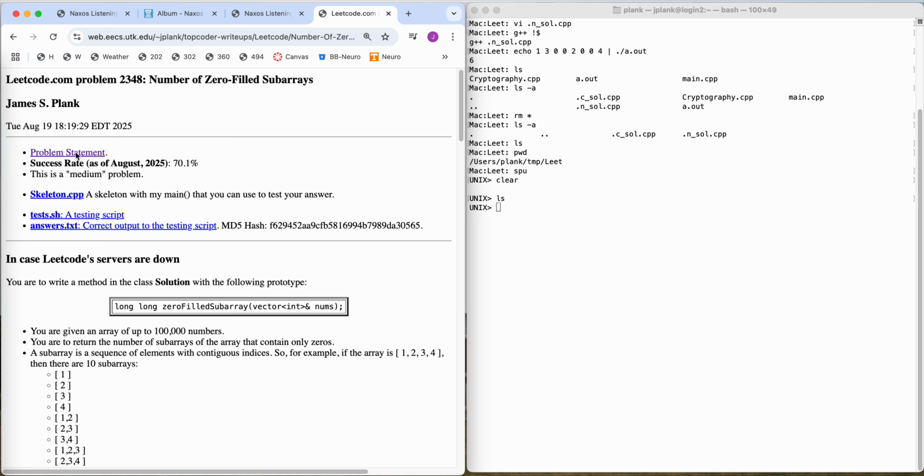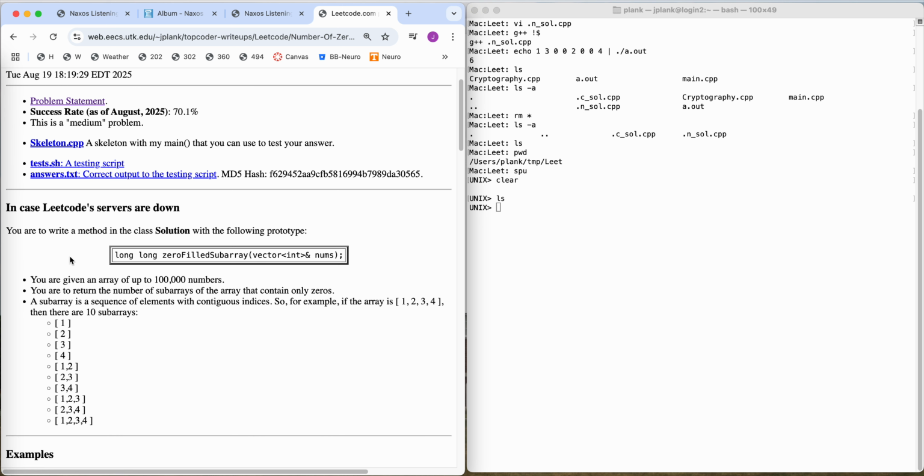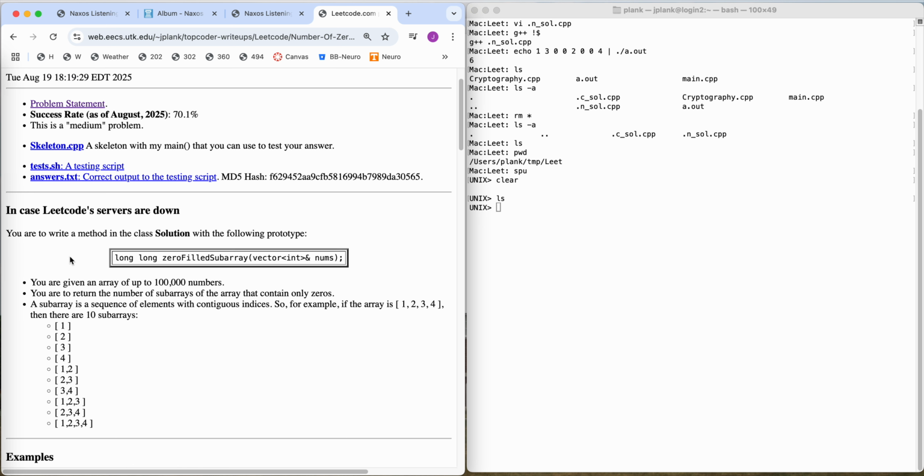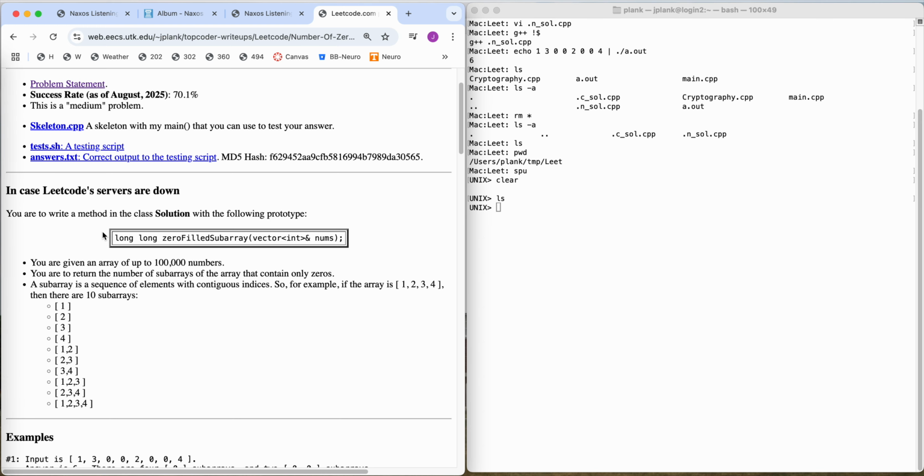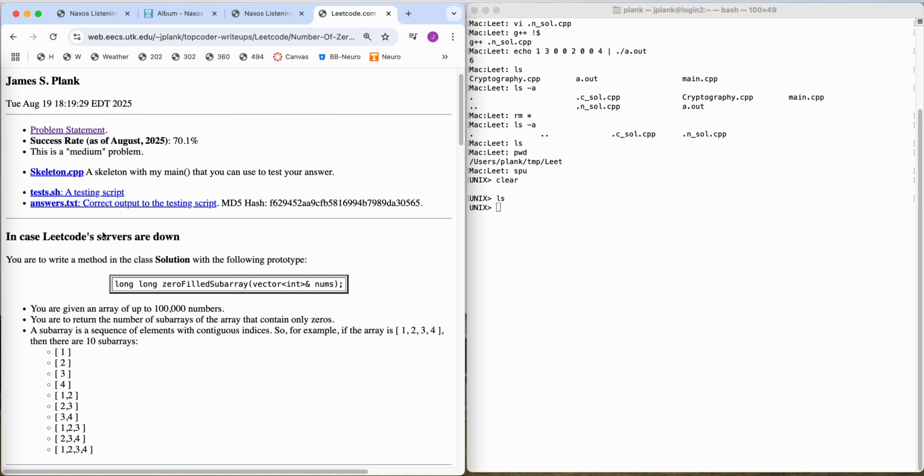Okay, so typically there'll be a link to the LeetCode problem here. There are a couple files, and I'll go over them, and then there's a header that says in case LeetCode or Topcoder servers are down. This is where I give a precise specification of the problem. So this specification is equivalent to Topcoder or LeetCode's, but it's not copied. It's my own words, but it gives you enough information to do this problem. Okay, so you need to read through that and figure out what the problem is.